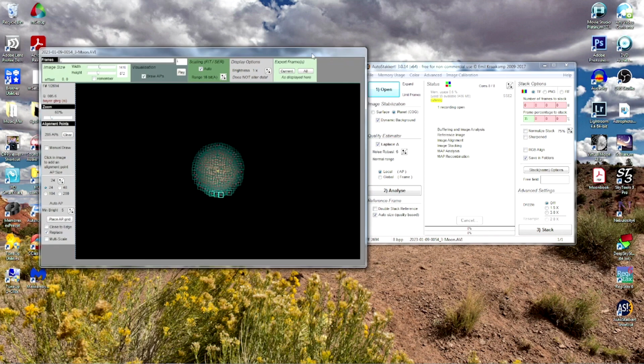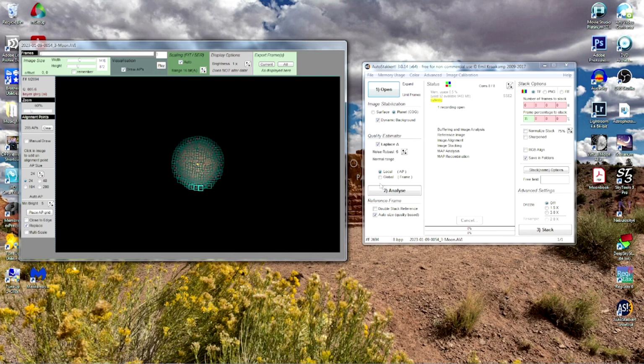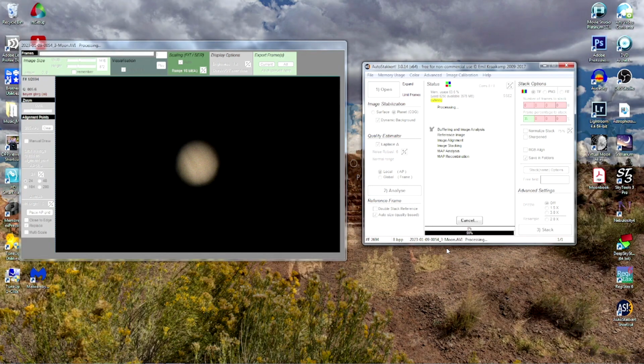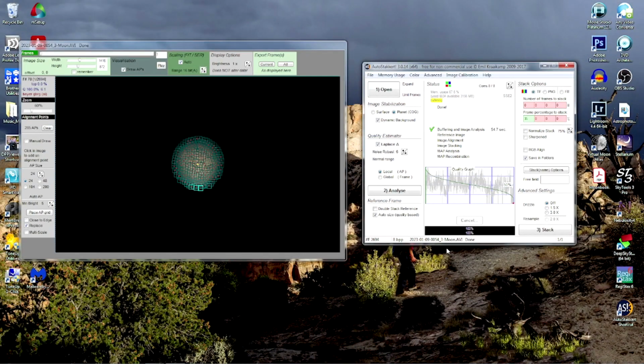Now that we've done that, we'll come over here and we'll analyze the video. So it's going to analyze it. We click the number 2 button, and it's going to create a graph for us to tell us how bad or good the seeing was. And with that information, we'll determine what the percentage of the stack's going to be. So we're at 83, 84. So it's going through the entire 3,000 frames and seeing who's keepers and who should be thrown out pretty much. That's not too shabby, actually. That's not too shabby at all. Considering the seeing, I didn't even think we'd get that kind of good.